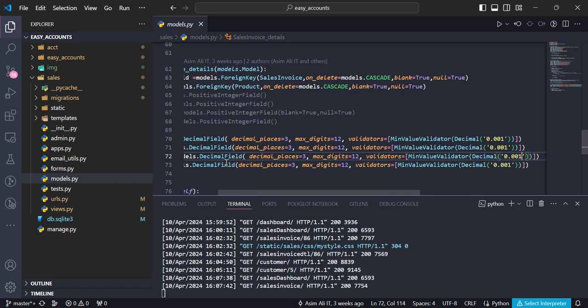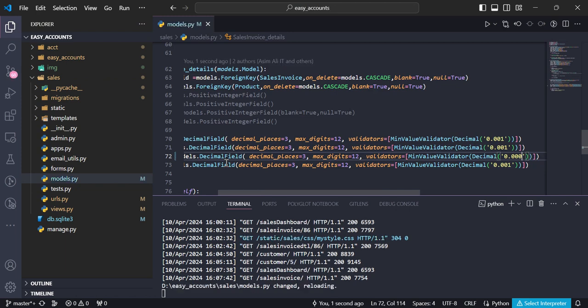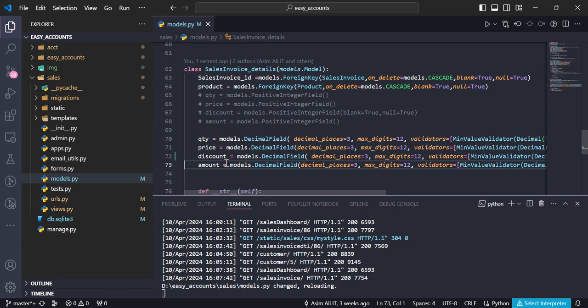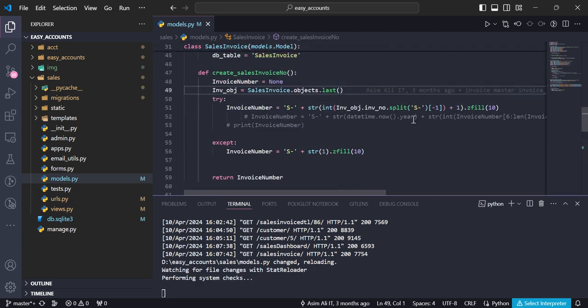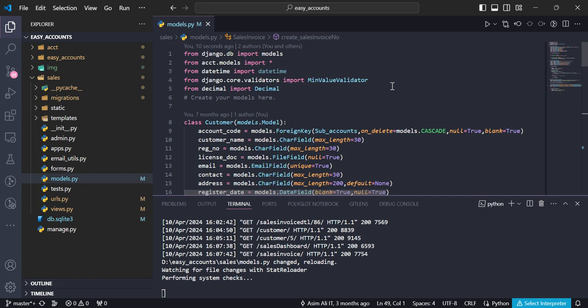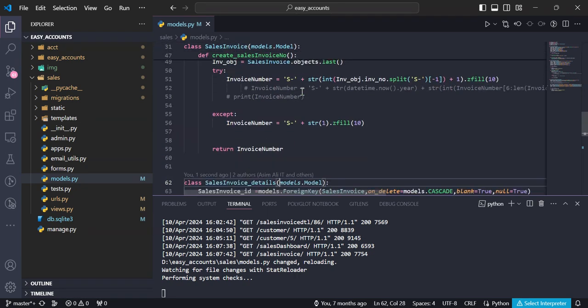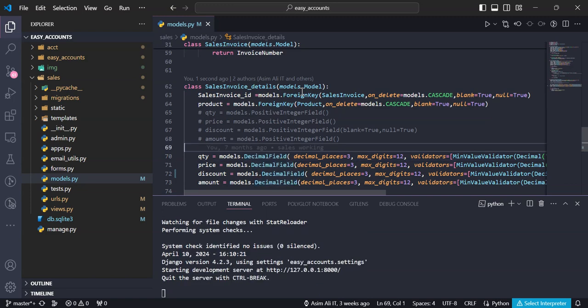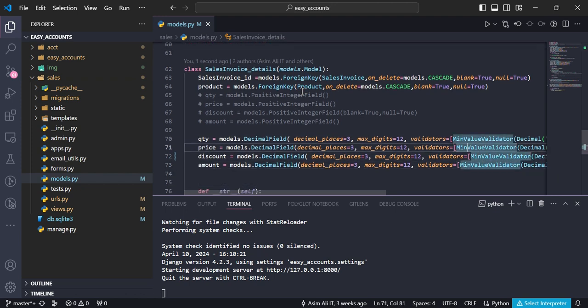When I was showing the decimal validator, it was showing a mistake. Now it will be okay. This validator we are importing from Django core validators, the minimum value validator. What is the minimum value we need? That will be allowed. Automatic validation will come, or we can also create a customized validator here, or also in Django forms, but I already used the default minimum validator because I am using the decimal field. I am not using the integer field.